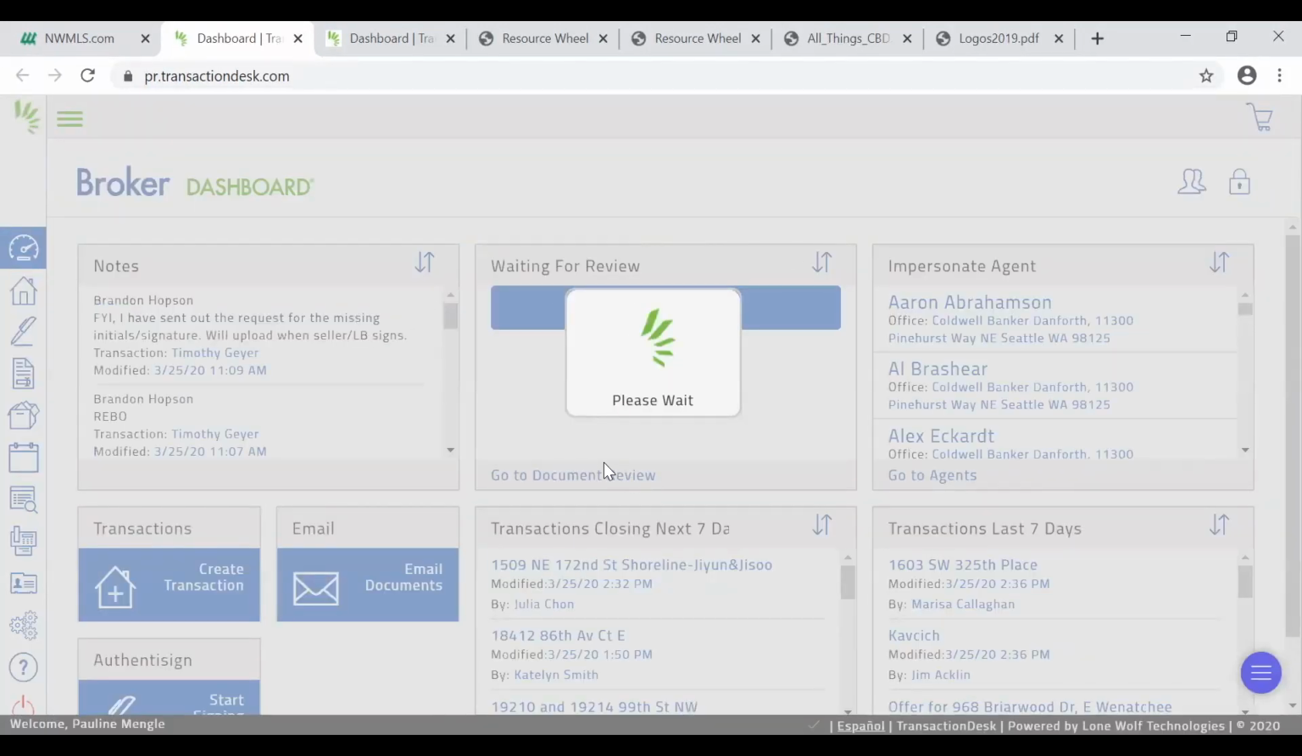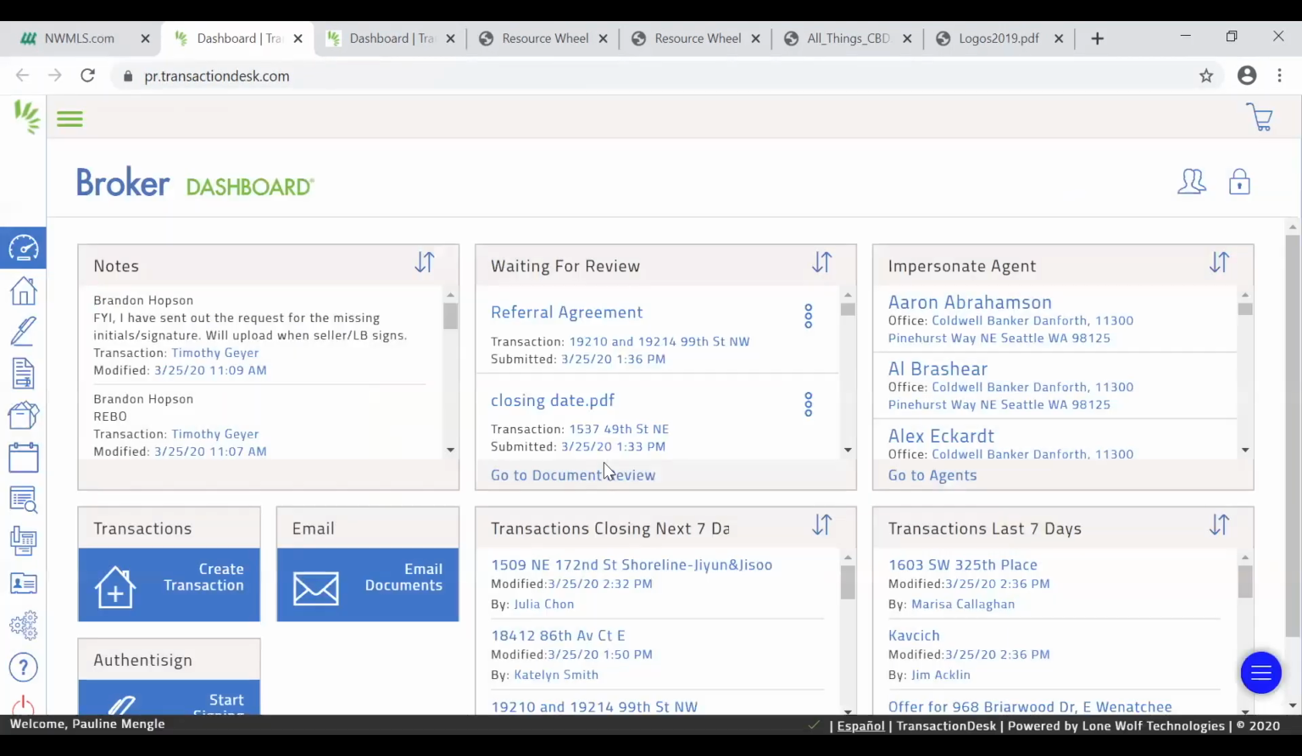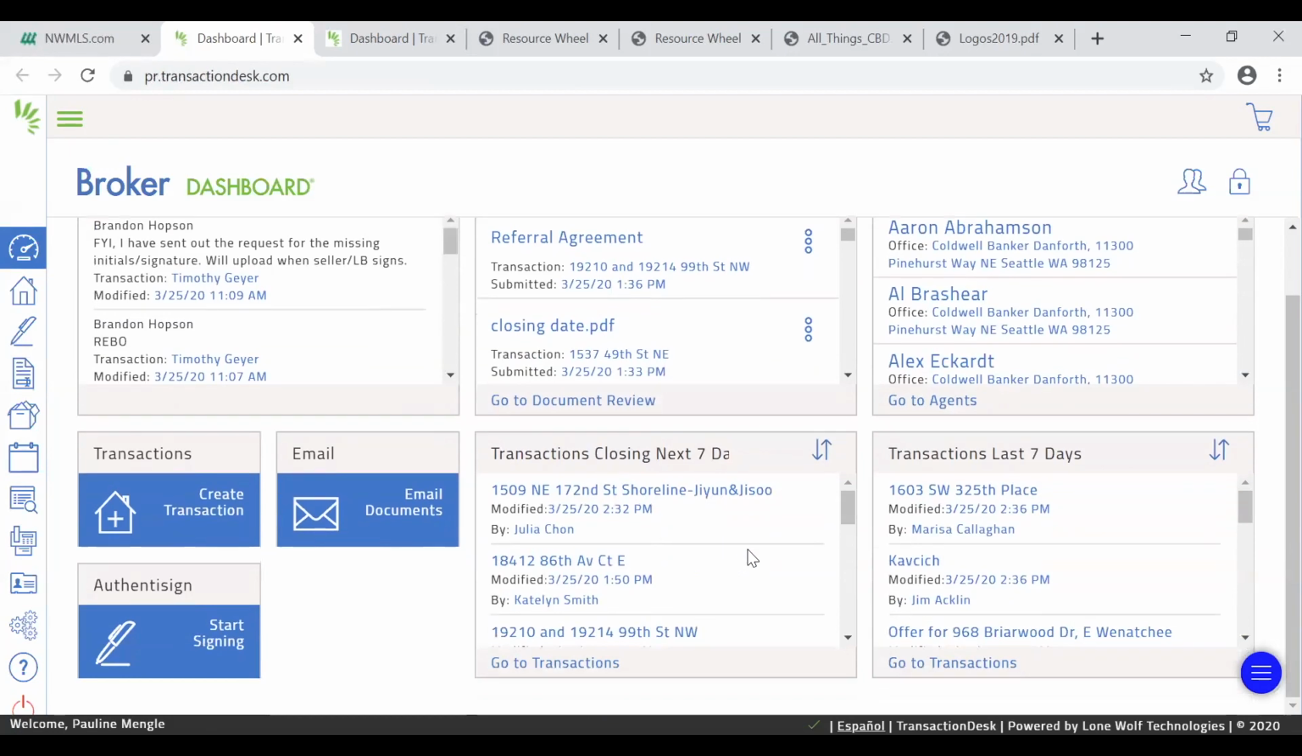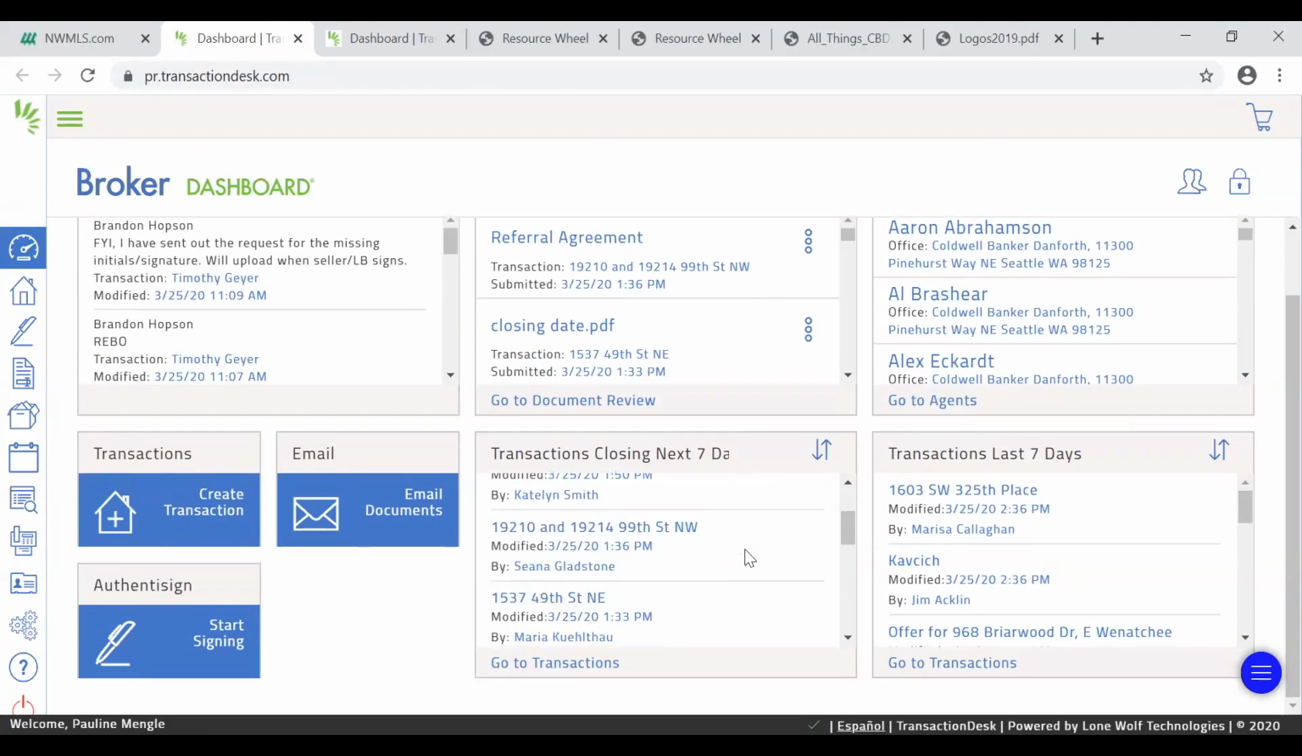So we're going to look at some tips and tricks right now to help you with a particular transaction. Your broker dashboard is not going to show all of these files on it. It will only have your files. So we're going to go into a transaction right now and do a little manipulation of the transaction. So let's see what's closing in the next few days here, Tom, and we'll choose one of those. Maybe let's do 19210.